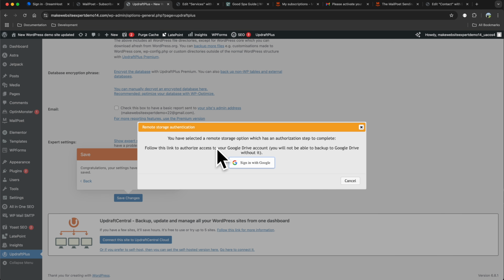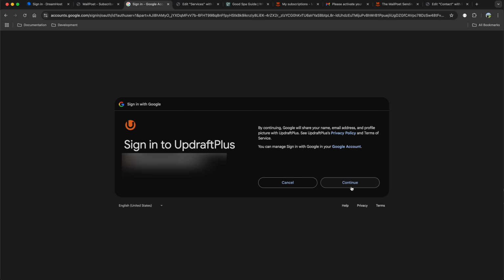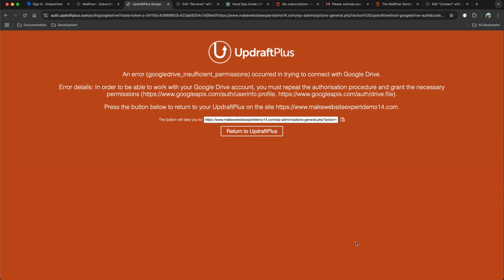We've got this pop-up because we have selected Google Drive. Click Sign in with Google. Select your email address. Click Continue. Saying UpdraftPlus wants to access your Google account. Click Continue. If you get this error, don't worry about it. Sometimes it just happens because there can be an issue with Updraft. Click on Return to Updraft.